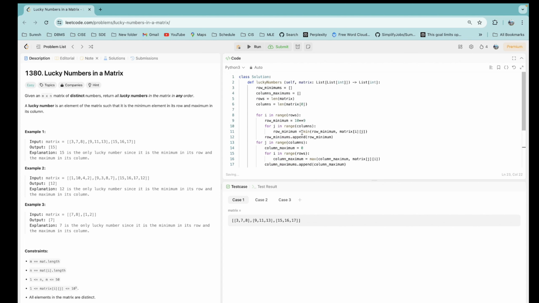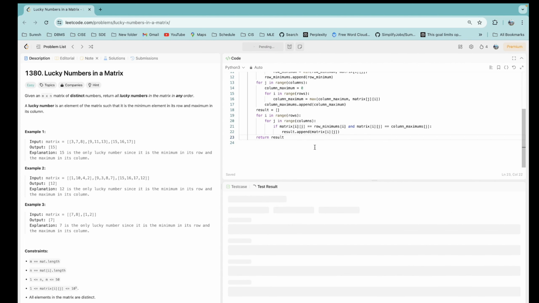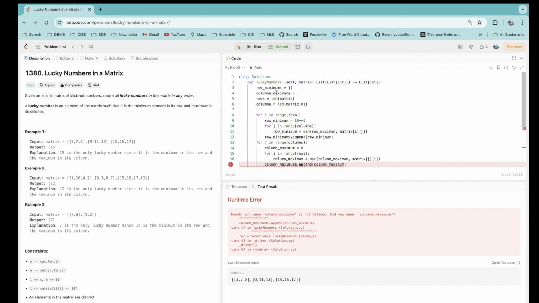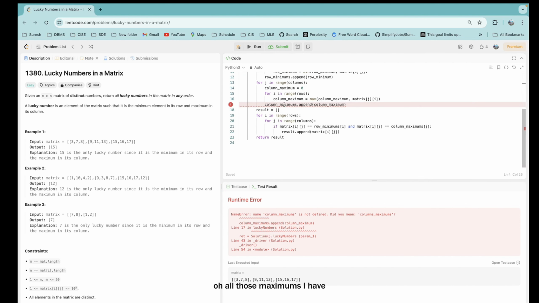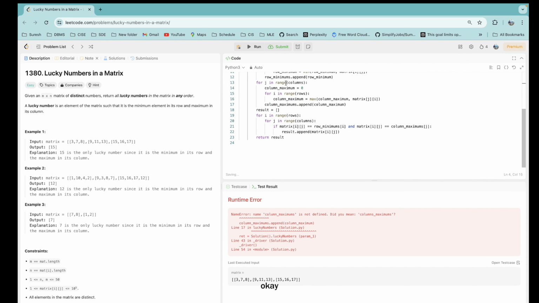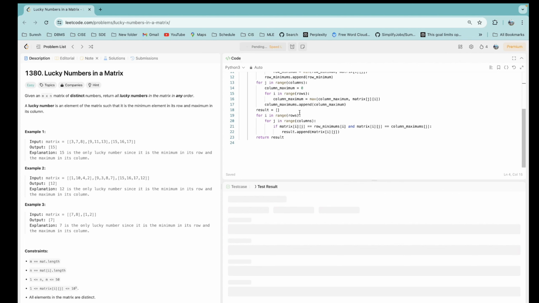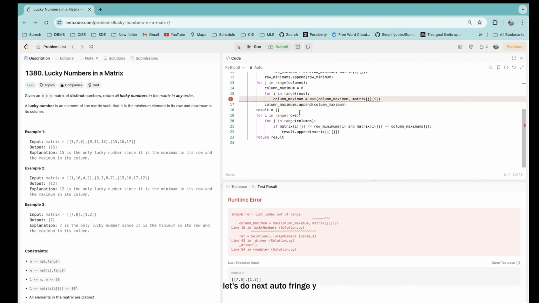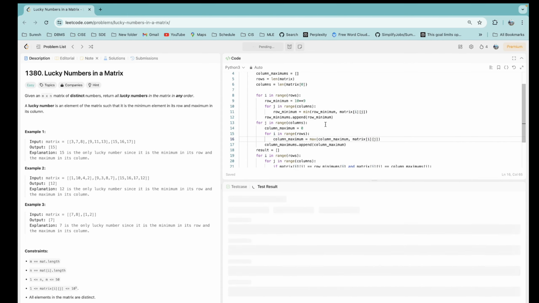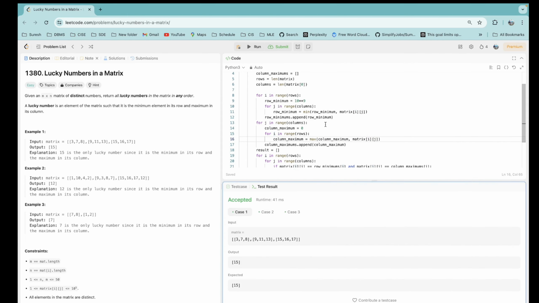So I'll just run this. Is not defined. Oh, column maximums I have. I'll just change it to column maximums. Okay, now I'll try. List index out of range. Why? Oh, i and j, row and column. You see here? These all passed.